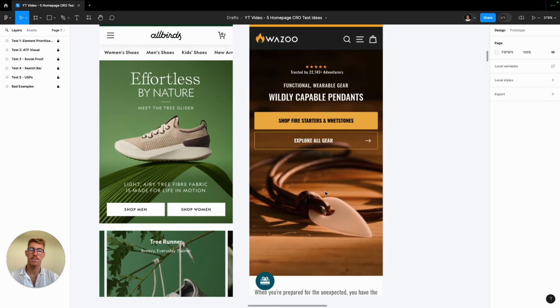Here is another example, Wazoo. So they're making gear for adventurers. And in the specific homepage, they are pushing people toward fire starters.